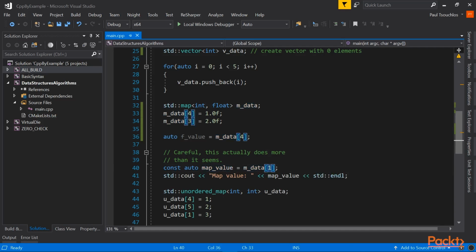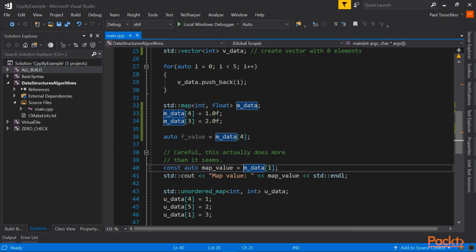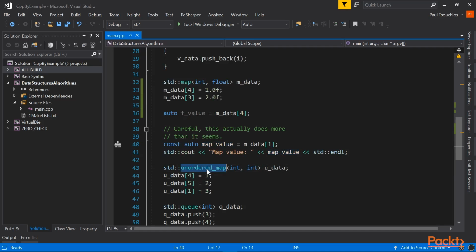Now, because there is no 1 in the map currently, we only have the keys 3 and 4, what this statement right here is going to do is basically create a new default value of float for the key 1, and then it's going to return that default value as map value. So it's basically going to call the default float constructor and initialize the value of the new float for the key 1 and put it in the map, and then return that new value and put it into our variable here, map value. So one thing to be cautious of when using maps of any sort is to make sure that your key is correct.